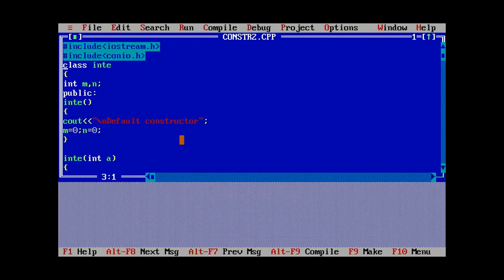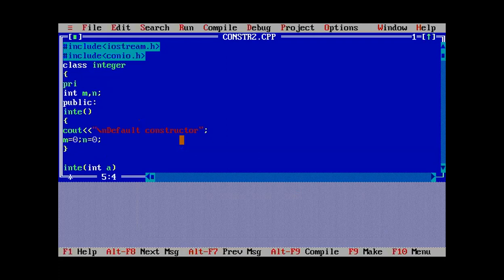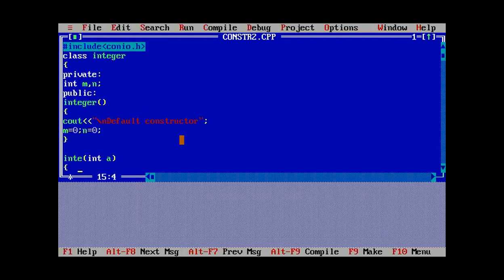Now look at this class. Class integer. I'm writing it in short as INTE. We make it integer. Int m and n are the two numbers, two data members, which are in this section. In the private section, I have not written that. If you don't write the access specifier, it is by default private. In public, we have the constructor integer, the default constructor, where m is 0 and n is 0.